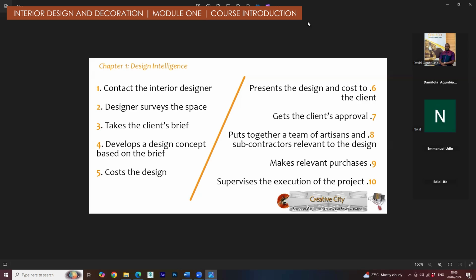Now, once you've been able to get the brief, then the interior designer develops a design concept based on the brief. So based on what you've gotten from the client, you come up with your proposal that will fit the client's expectations. Then number 5, the interior designer costs the design. So what's going to be the cost implication of your proposal? You want to capture that properly. And we have a course on that as well, quantifying, costing and quoting.